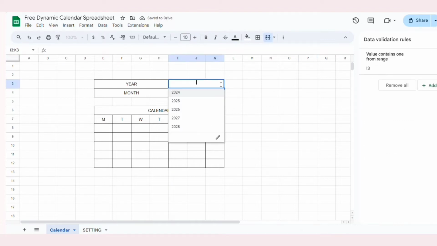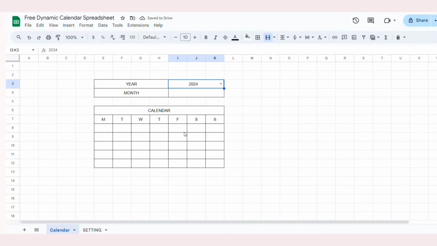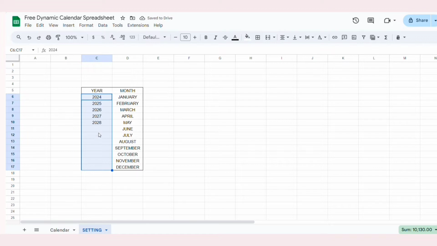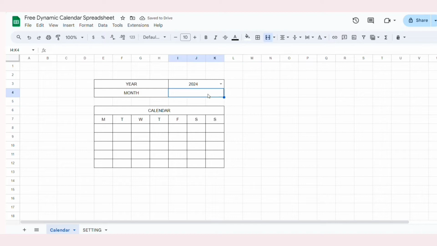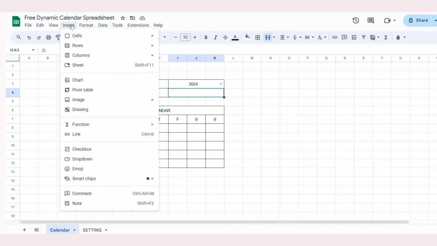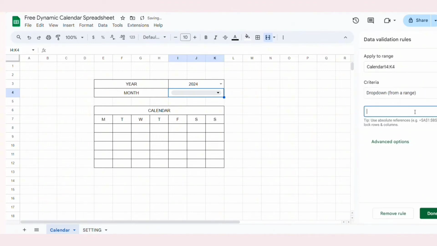If you want to change the range or add a new year, just change it in the settings sheet. For example, when I add 2029 here, you will see the dropdown has added the option 2029. With the month section, we're going to do the same steps as we just did.